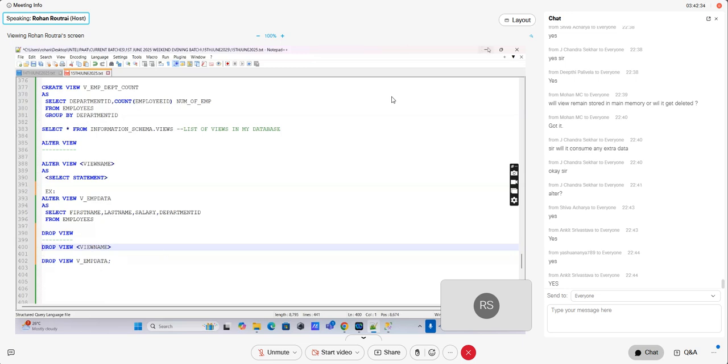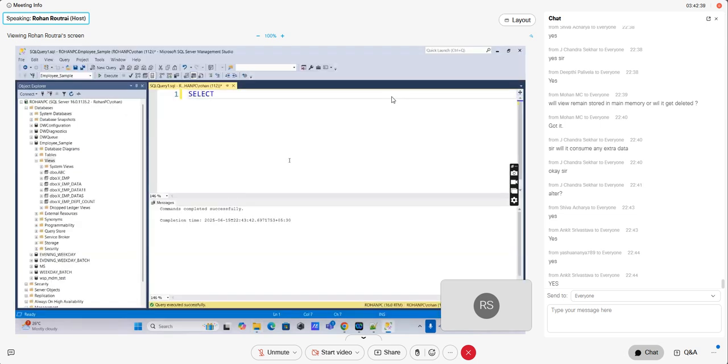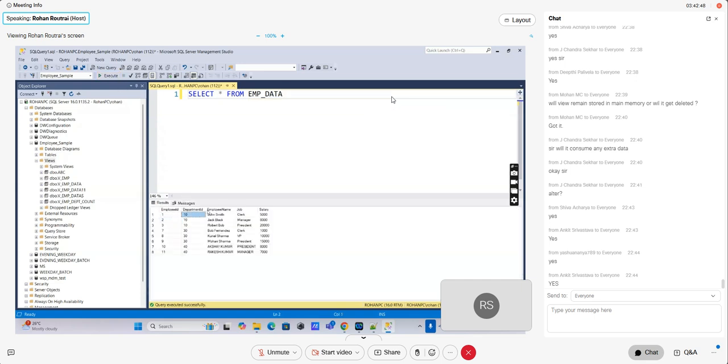Let's say, guys, there is a single table. I'll just show you that table. This is a simple table. Select star from EMP data. Here we have employee ID, department ID, name, job, clerk, job, salary. Now let's say I create a view. Create view ABCD, just giving a random name, as select star from EMP data.